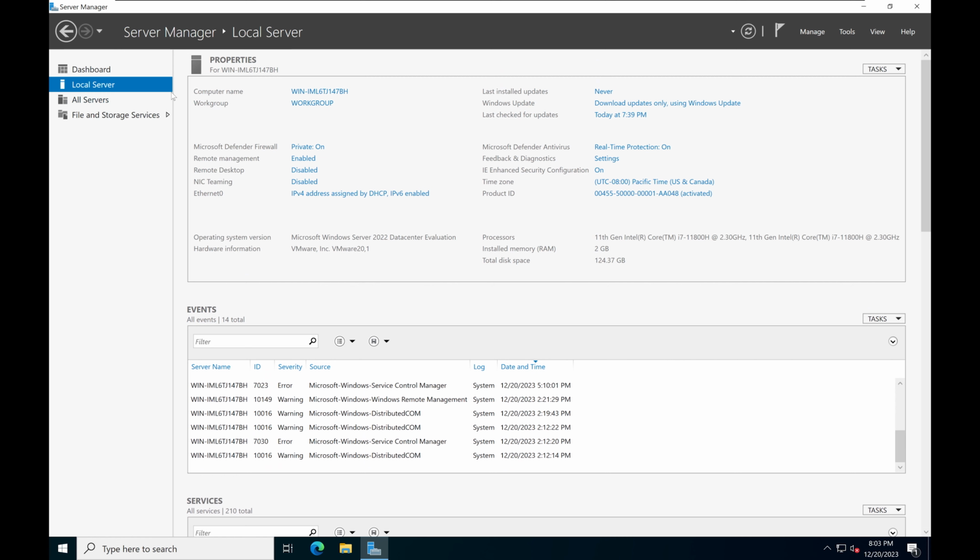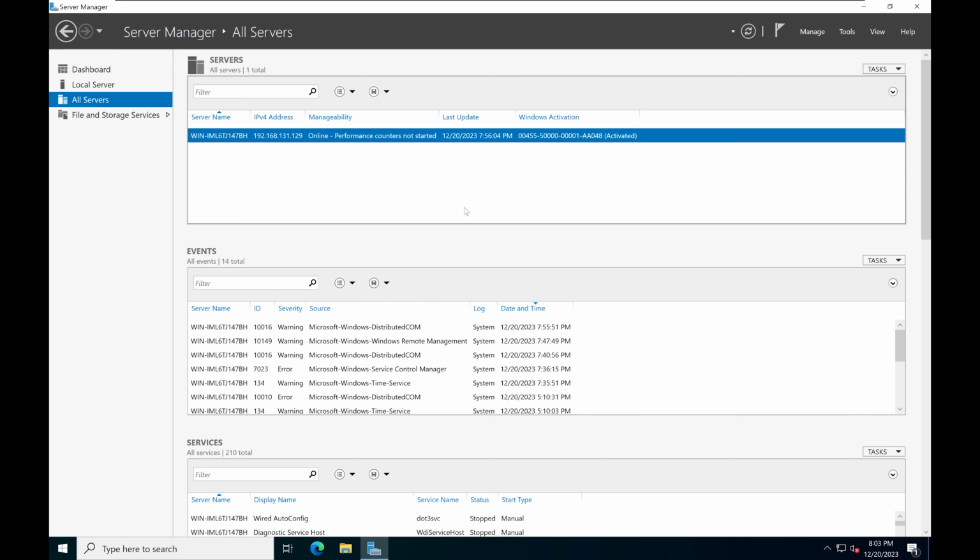Then after local server, you have all servers. When you click on all servers, because right now the only server we have on our local network is the Windows Server 2022 that we installed, this is the information of that server here.